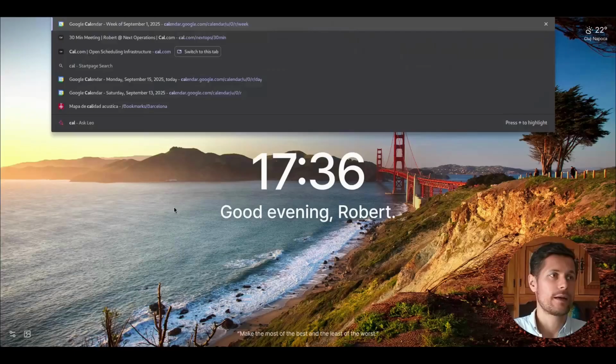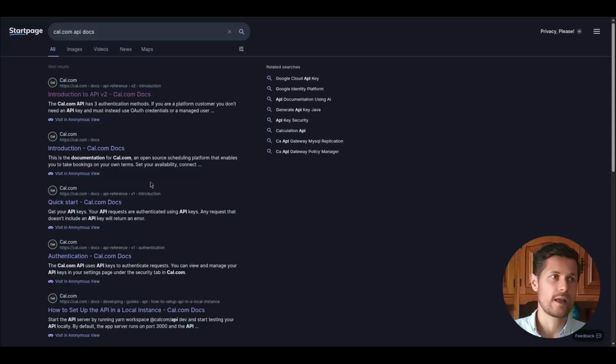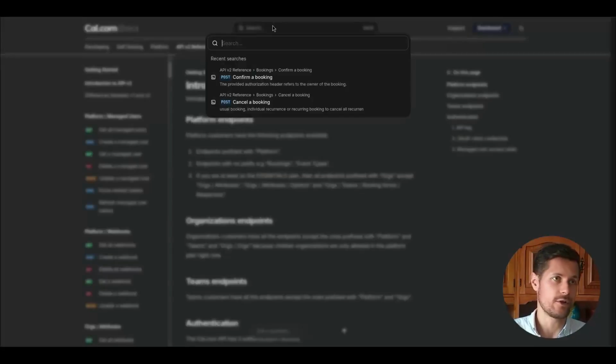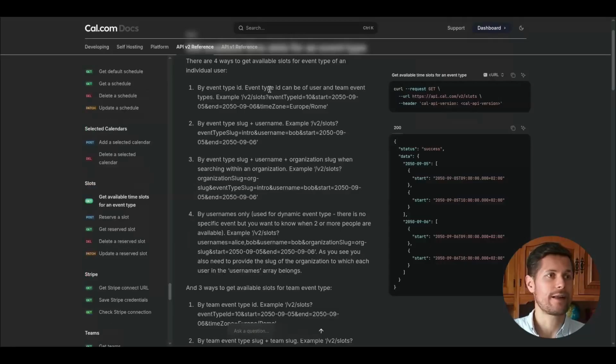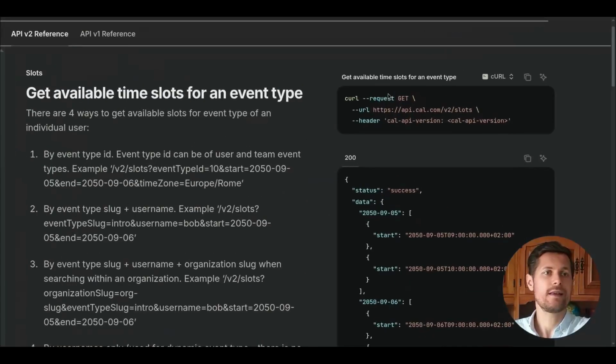Go to cal.com API docs. This is what we search on Google. And then we have a link here to the documentation, and we need the part in the documentation that is called slots. So this is the time slots. And then we can quickly search here in the search bar, and we directly navigate to the slots. And this is what we need: get the available time slots for an event type. And here we see again a get request. This is the string that we need.